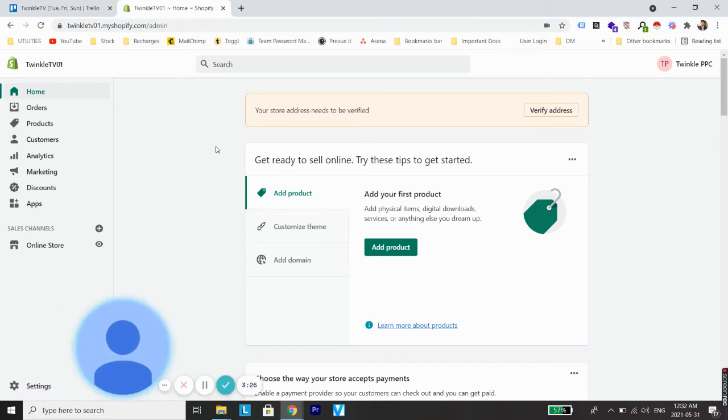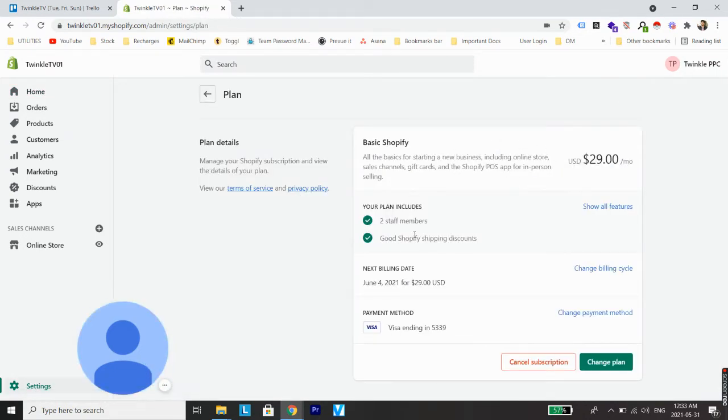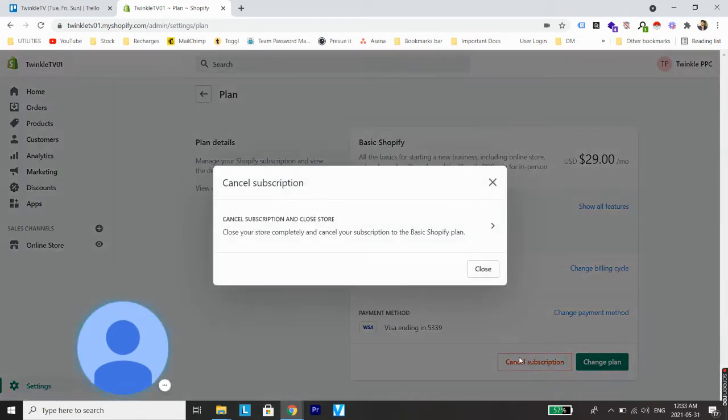So in order to do that, what you need to do is first go on the Shopify backend of your store. As you can see, I'm already logged in on my Shopify backend. Now from here what you need to do is go to settings. From settings go to plan. And under plan, click cancel subscription.